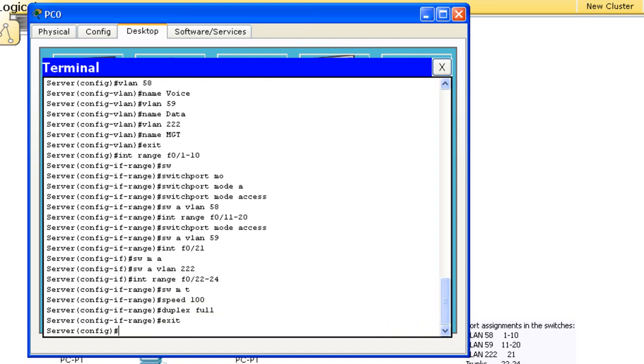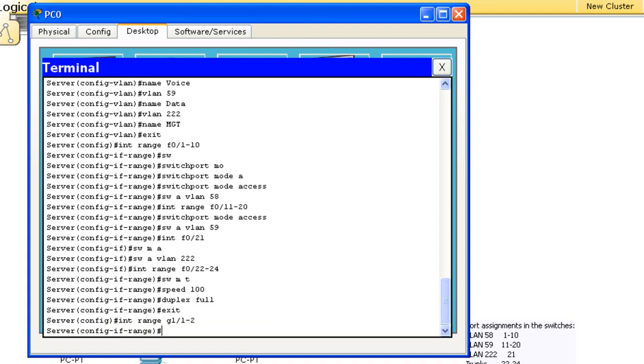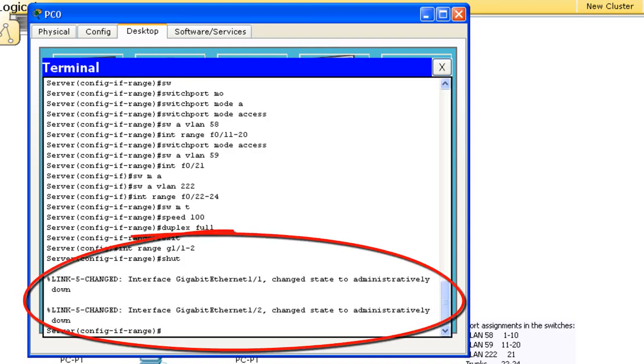Exit out of this. We now want to turn off any unused or unassigned ports. We've assigned all 24 Fast Ethernet ports, but we have not adjusted anything on the Gigabit Ethernet ports. So we have interface range, or we could do it one at a time, but it's G1/1-2. They don't start out with G0. They start off with G1. And we just go and administratively shut them down.